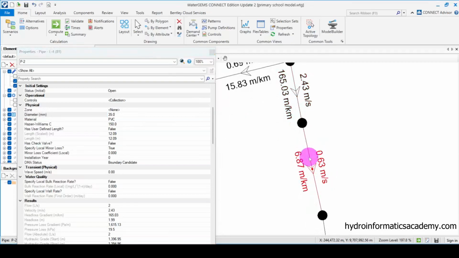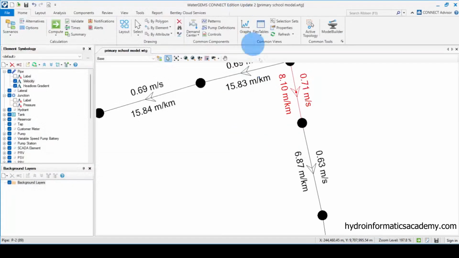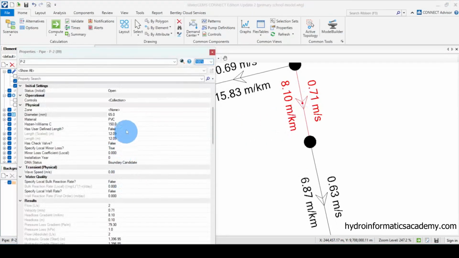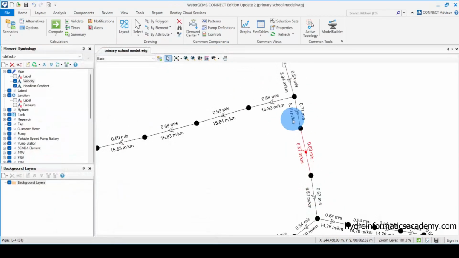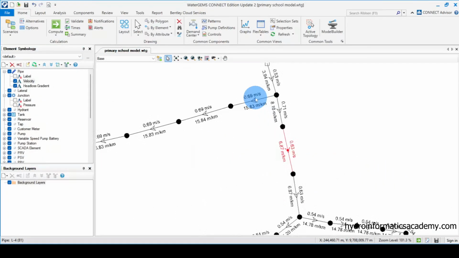If I double click this one, how much did we have? 65. So I need to change the diameter here to 65, which is a 2.5 inch pipe. So if I run this, you can see for now we have this value, which is not bad. But let me see, we have here 65, but why HDP? Okay, so not bad. Those are the values that we have for our model.